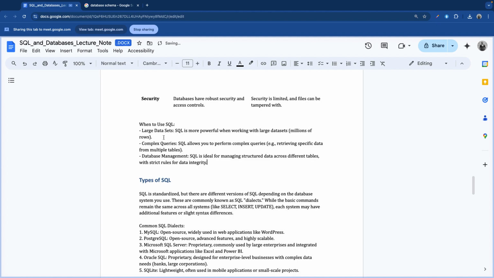Now, when do you use SQL? When you have large data sets, when you want to execute complex queries. SQL allows you to perform complex queries that retrieve specific data from multiple tables. Like you can retrieve data from 4 or 5 tables together using SQL. For instance, let's go back to the one I was showing you guys.